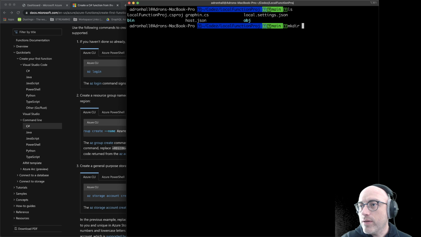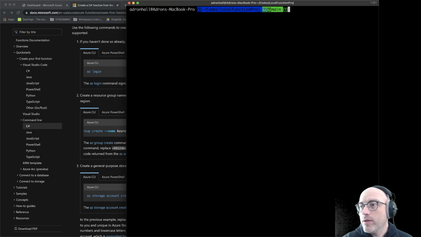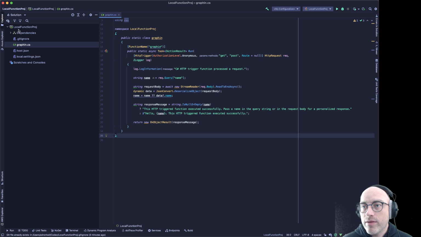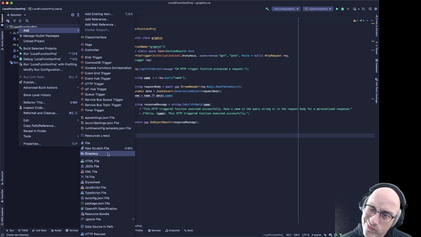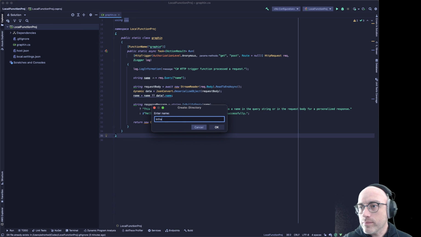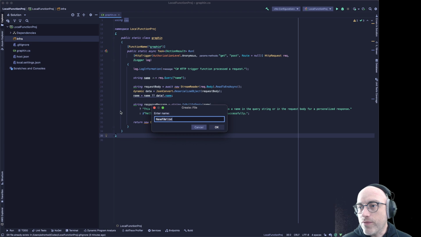And what I'm going to do here is make dir infra. Oops, infra. Or should we do a separate infra project? We're going to do infra here. Actually, you know what? I'm going to keep it at the root. Let's go back to Rider. Let's see about adding, can we add a folder? Directory. Is that legit though? Okay, well it's enough. So do that, and then we're going to do a new file.